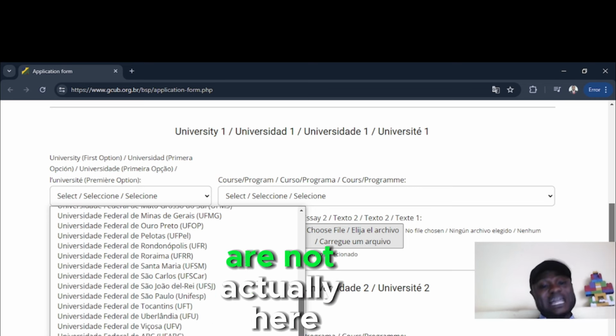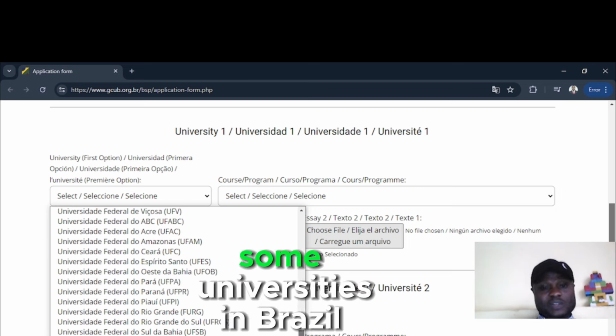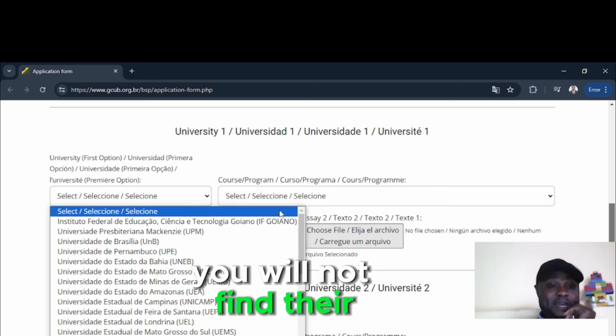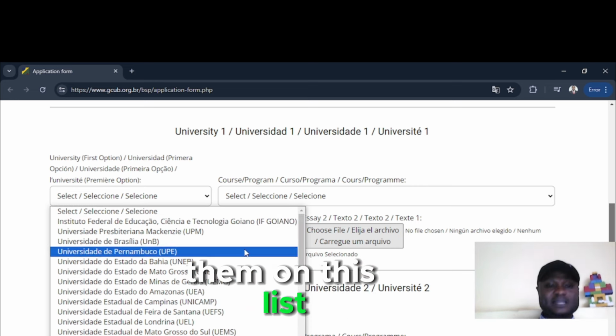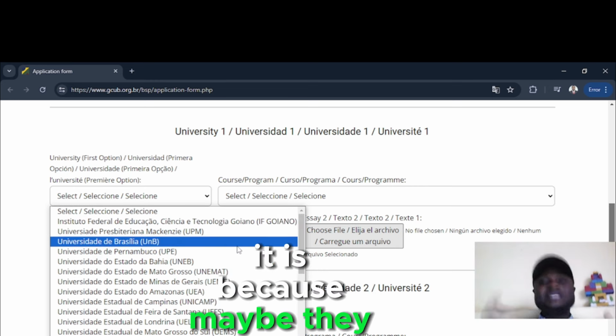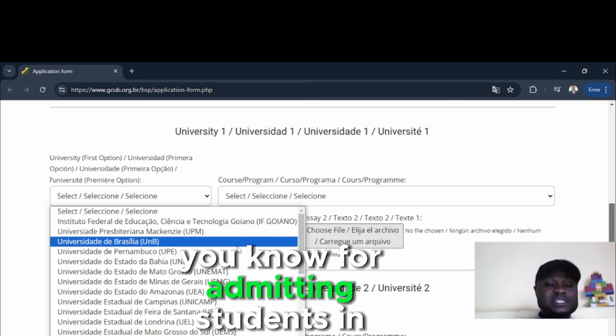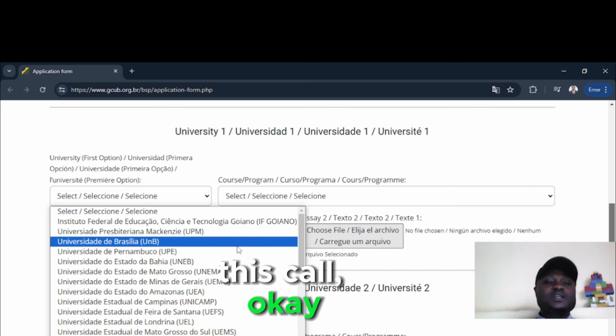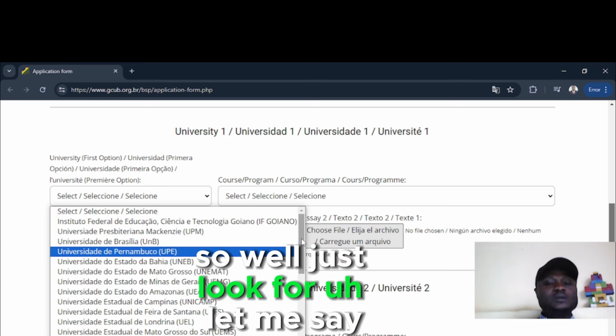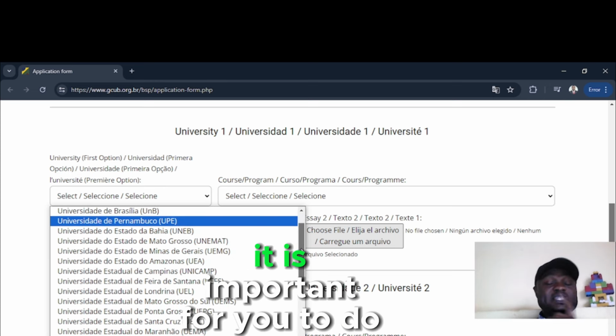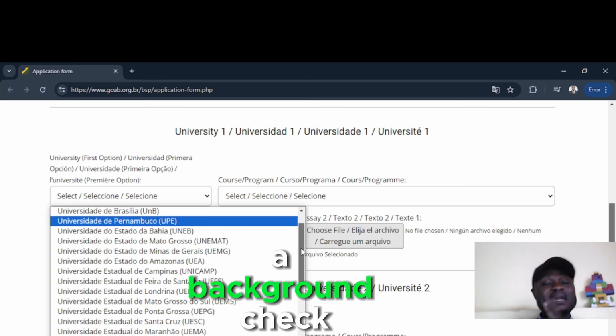Some universities in Brazil you will not find on this list. It is because maybe they are not open for admitting students in this course. But it is important for you to do a background check.